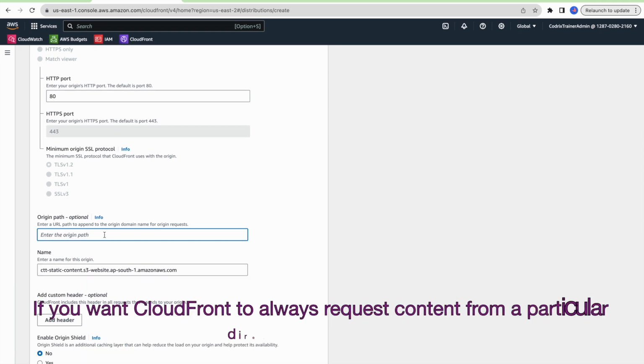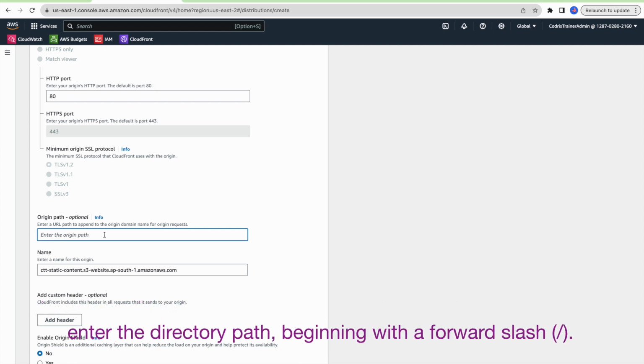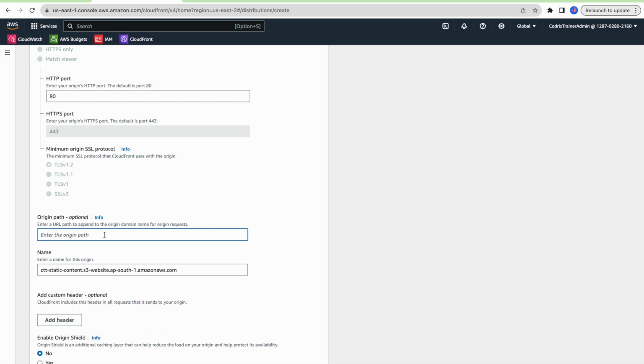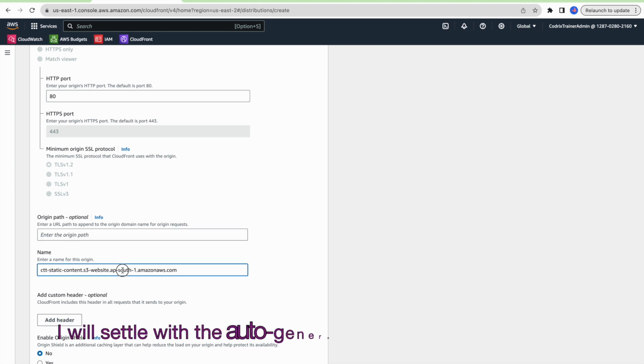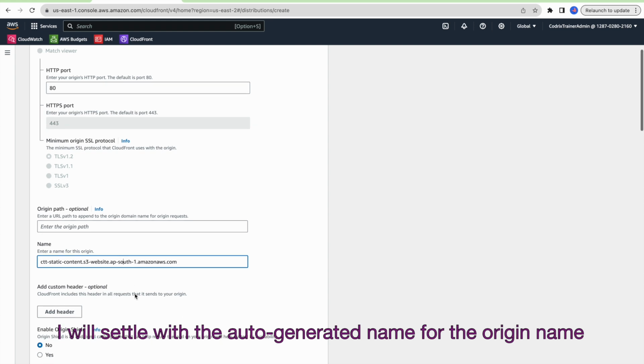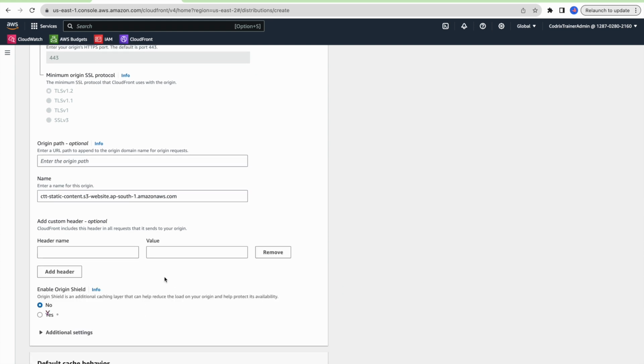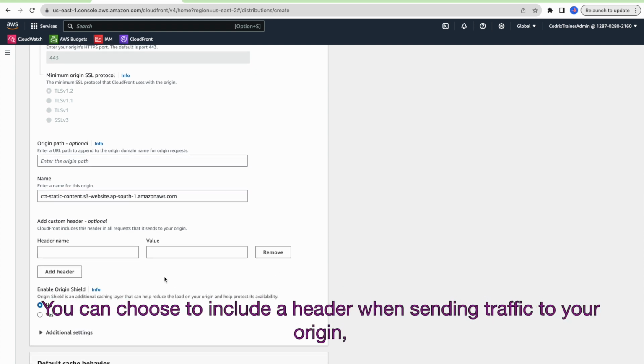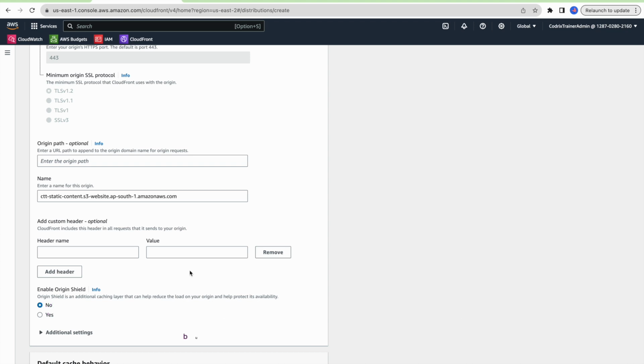If you want CloudFront to always request content from a particular directory in the origin, enter the directory path, beginning with a /. In my case, I will not enter an origin path. I will settle with the auto-generated name for the origin name. You can choose to include a header when sending traffic to your origin, but I don't need one in our case.